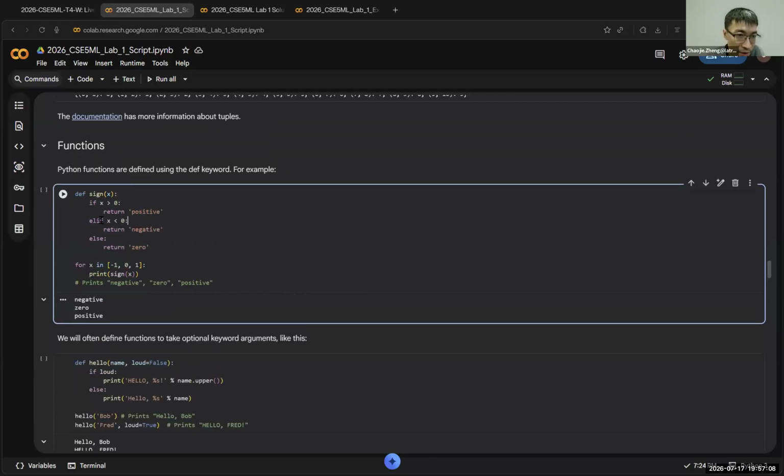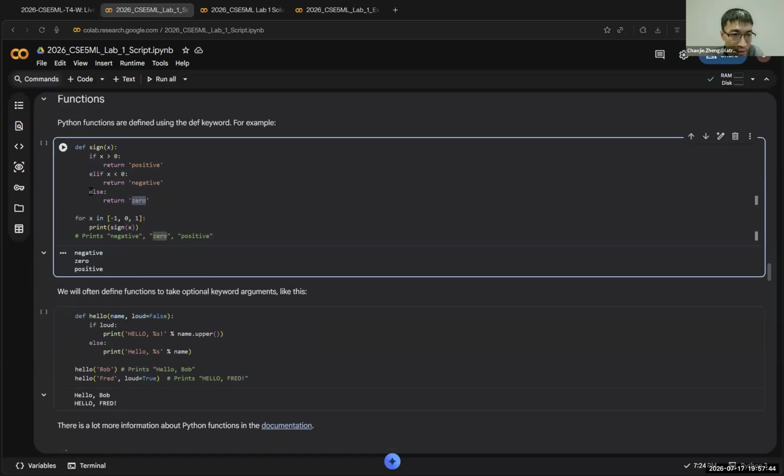Here, this function definition defines a function called sign, accepting one parameter, x. And inside the function, it is going to check if x is greater than 0. If this is true, then it returns the string positive. If it is smaller than 0, then it is going to return the string negative. For the other conditions, it will return 0. So this other condition will only leave x equals 0 to us.